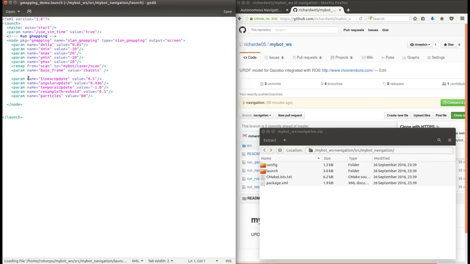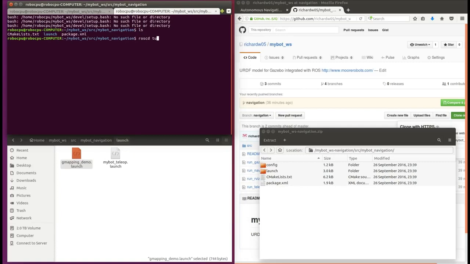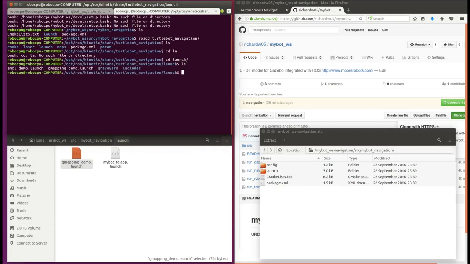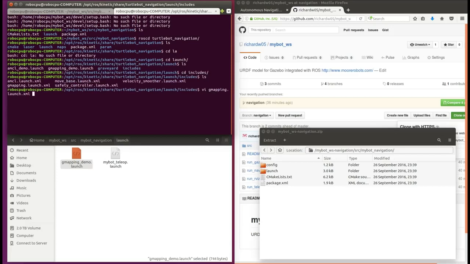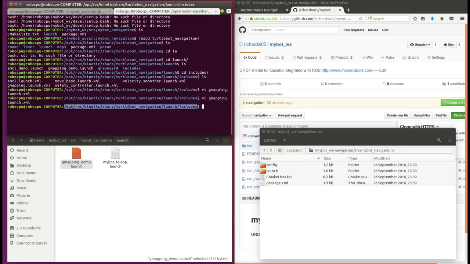For the gmapping launch file, we're just launching the gmapping node and setting some parameters. A really good place for examples is actually just to go to the Turtlebot packages. If you view these launch files for the Turtlebot, they're basically doing the exact same thing, except they might be filling in a couple more parameters here. In any case, these Turtlebot launch files are a great place for additional examples.